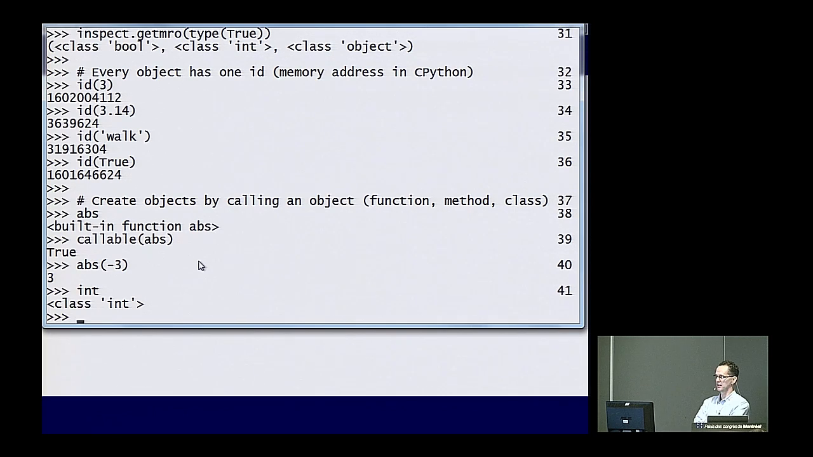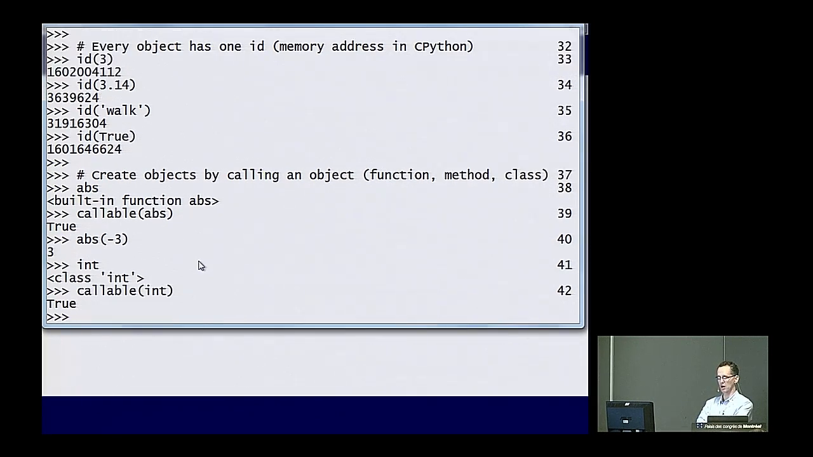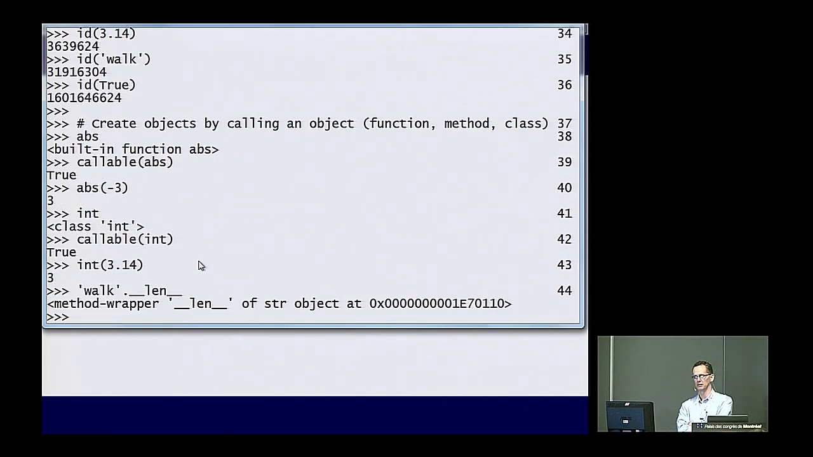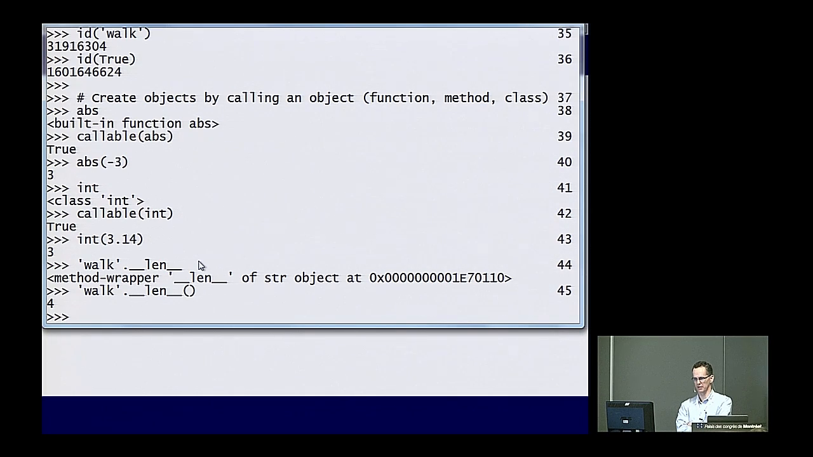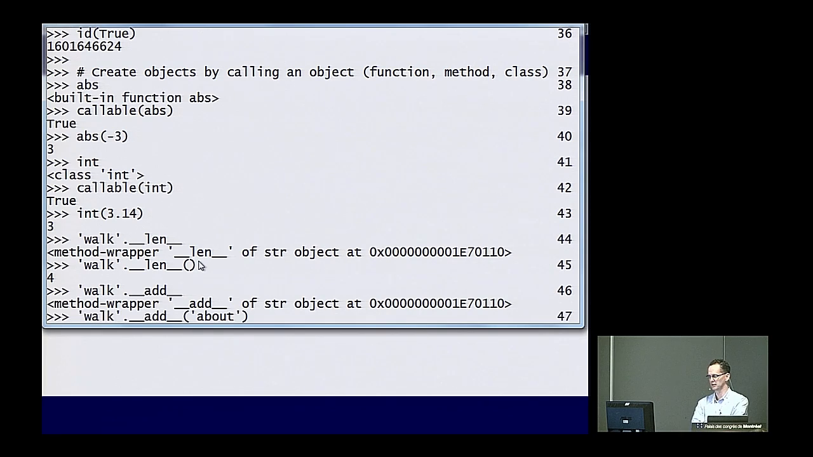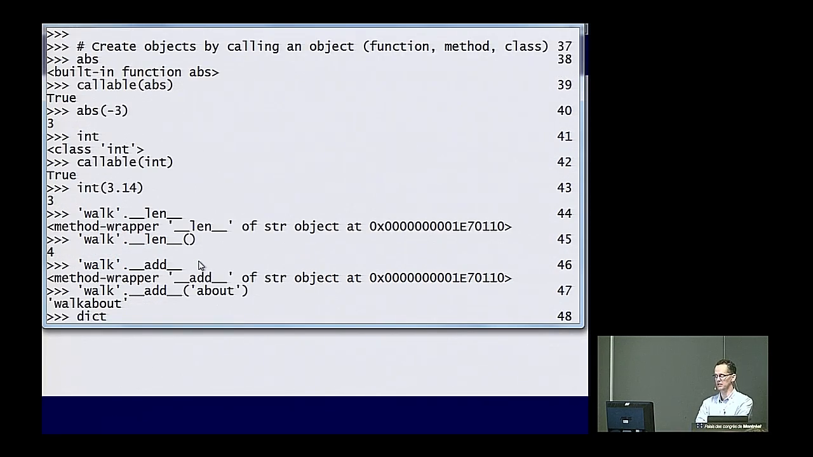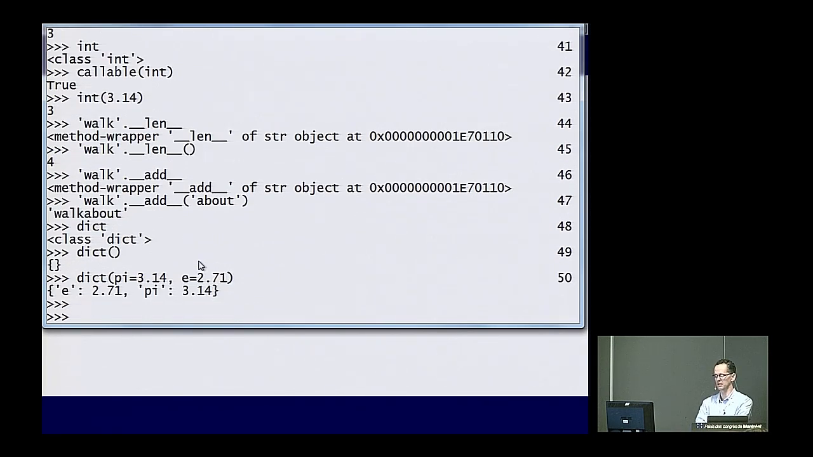There's another built-in name, which is callable, so I can call it like a function, and it'll give me a new object. And there's the attribute, similar to another attribute of the string walk, and we can call it to get a new object. Call this one to get a new object. So that's the other way that we can create objects.